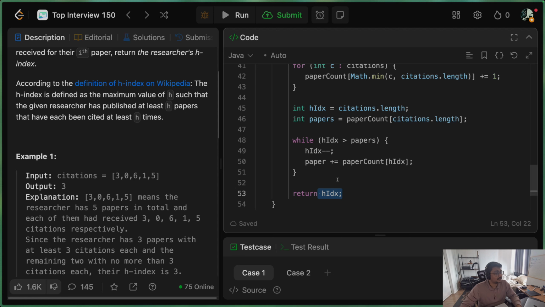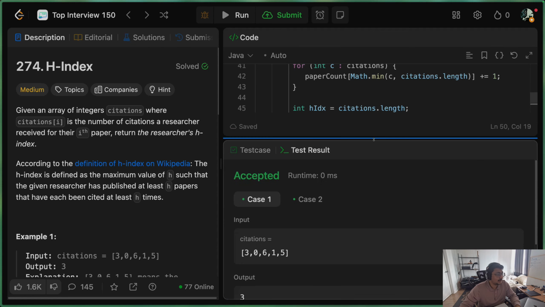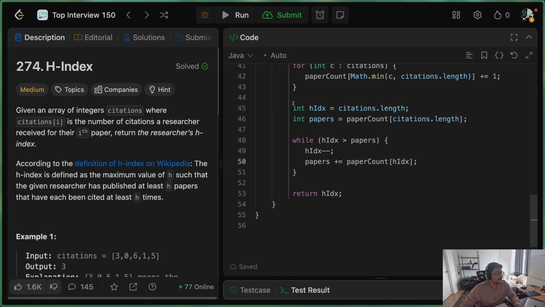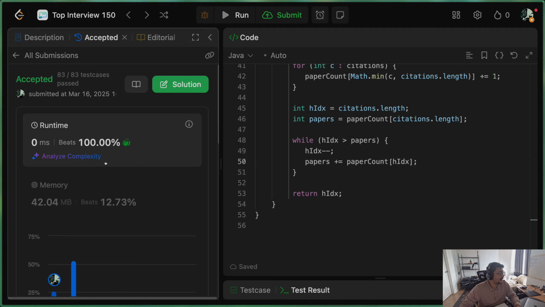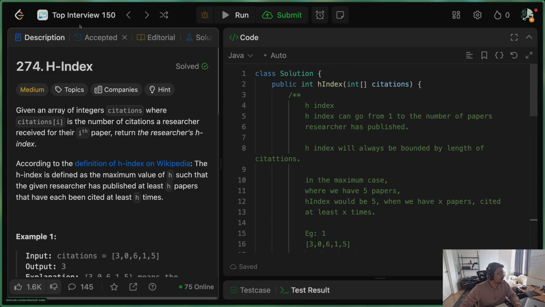So let's try to run this code. And if you see, both the test cases are passing, so we will go ahead and try to submit this. And it passes all the test cases. So in this video, we solved the problem H index. In the next video, we are going to be solving the 12th problem from the top interview 150 list.